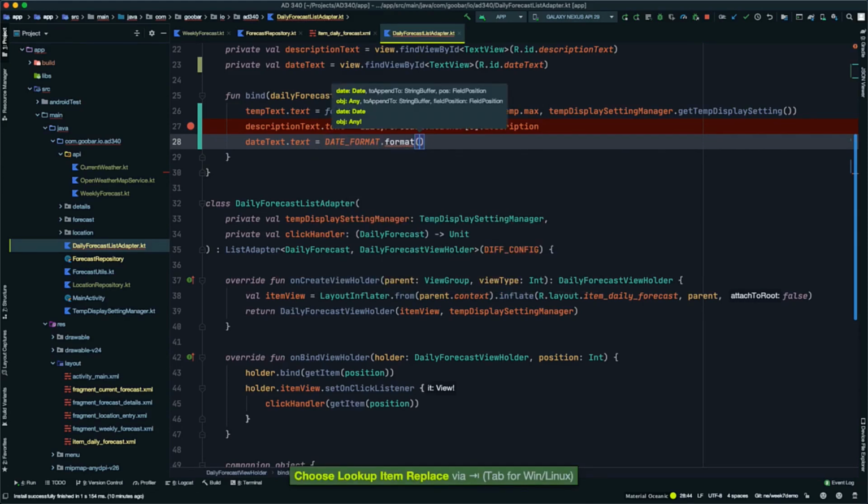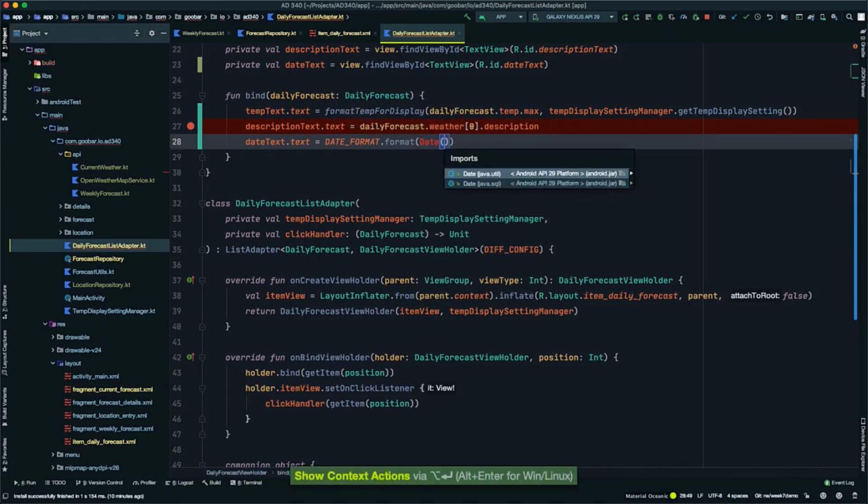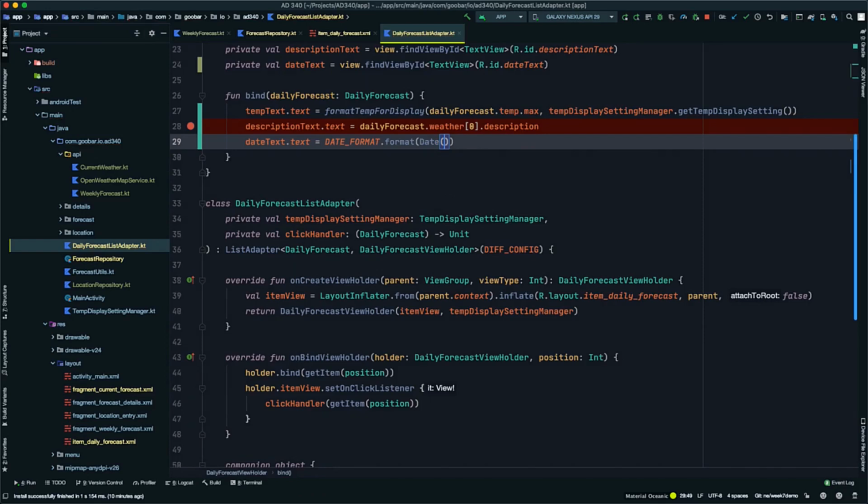And then we need to pass in a date object. So we will create a new date object. And when you import this, make sure you import a java.util date instead of java.sql date. So here we have created our new date. And what we want to do is pass in dailyForecast.date. And then there's one little caveat here. The date class expects this to come back in milliseconds, and the API is giving us back seconds. So we're just going to multiply this by 1,000, and that'll make sure that our date is going to display properly in the UI.